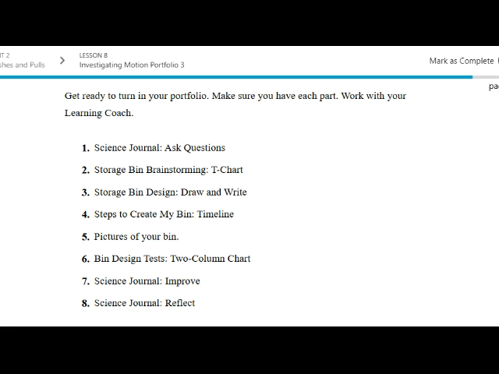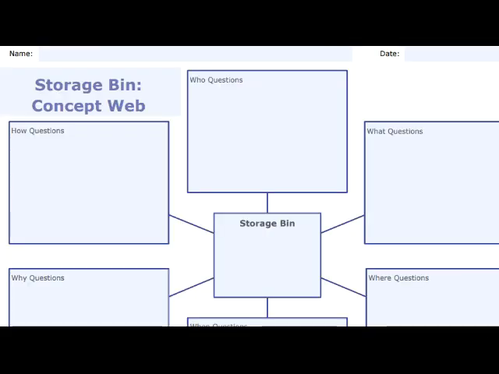Number 1 is the science journal that asks questions. That's going to be this worksheet right here, the storage bin. So if you've got your storage bin, that's your ask questions section. That's what you're going to use.